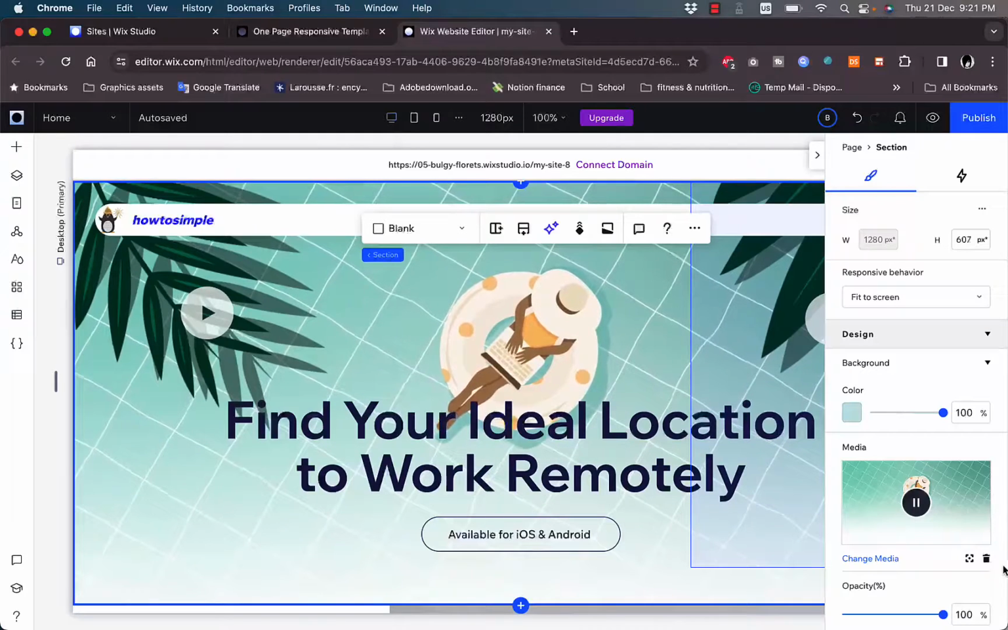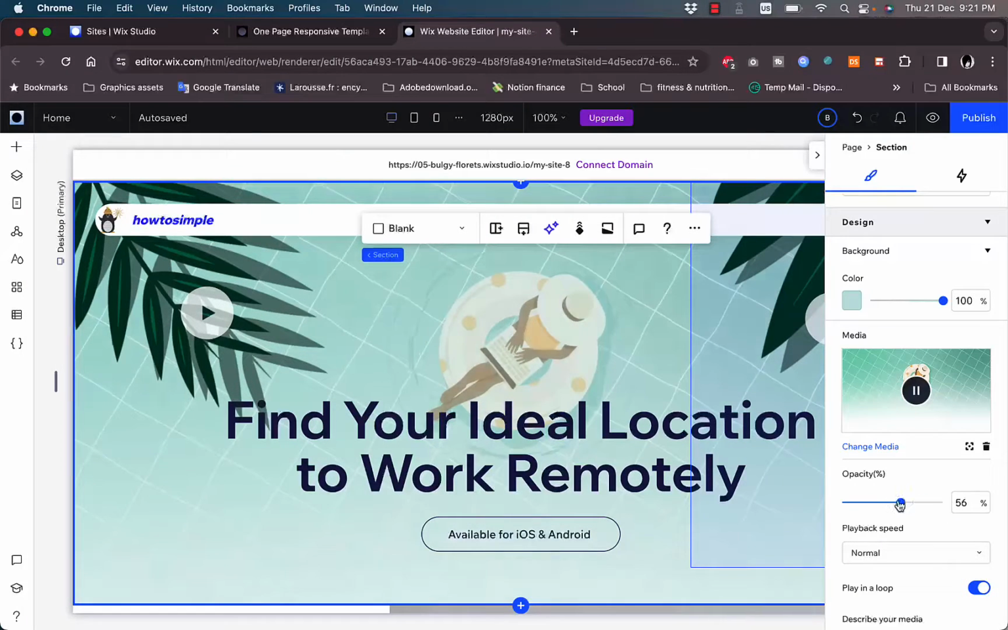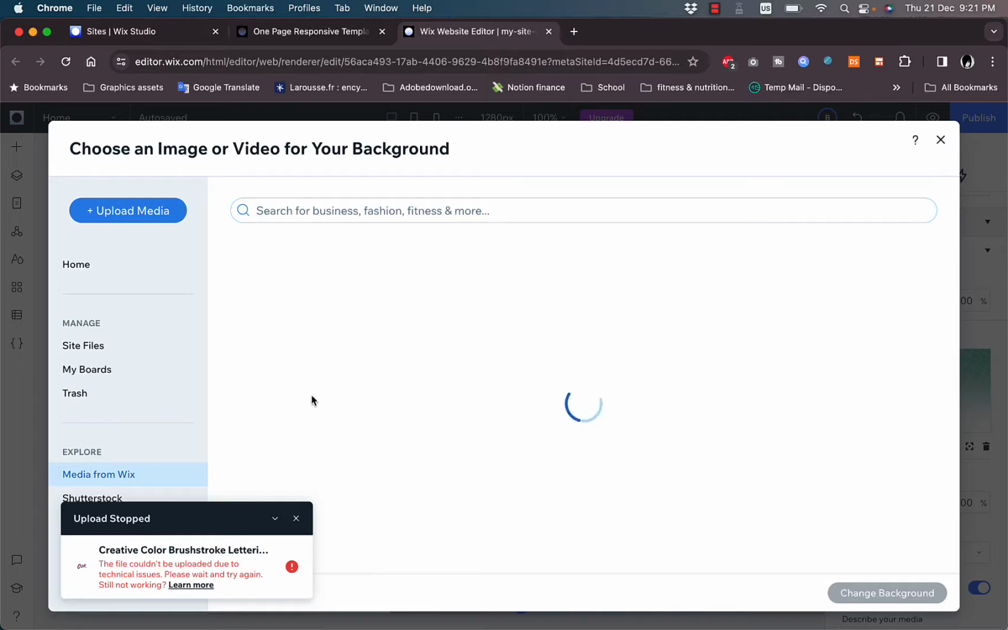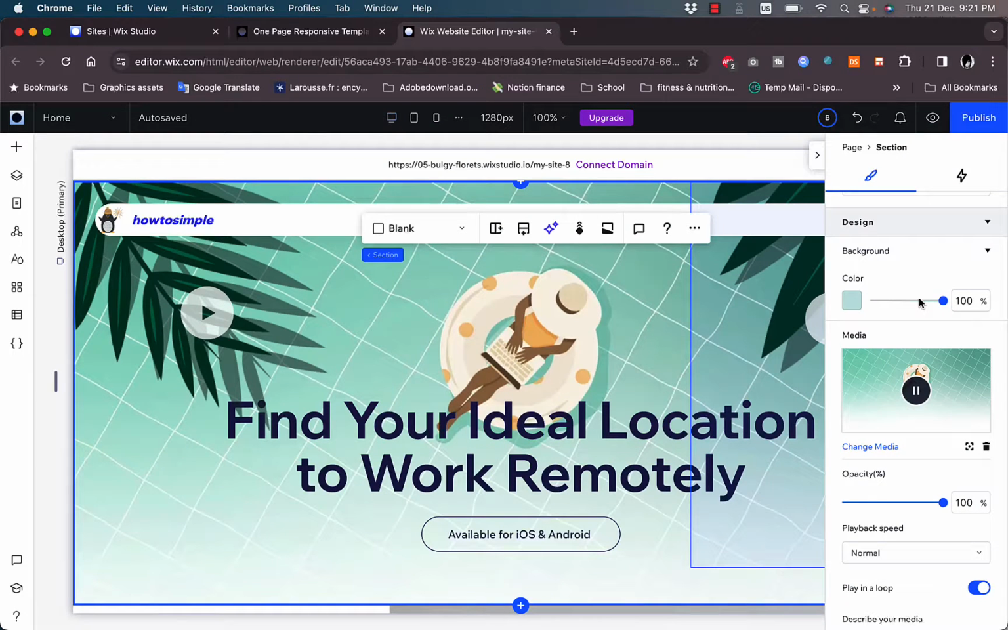If I delete it, the background color will appear. And I can change the opacity as well, so make it translucent or semi-transparent. The playback speed, I can change it as well if I want to. If I click on change media, I can upload media or choose media from Wix, Shutterstock, or Unsplash. So let's keep it as it is just for now.